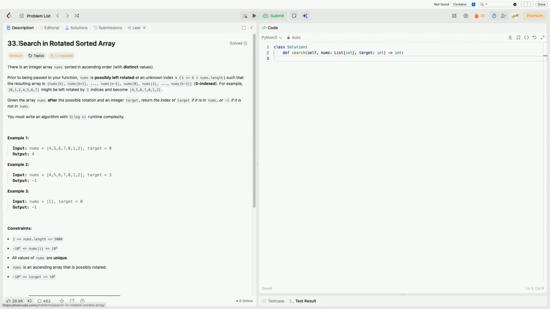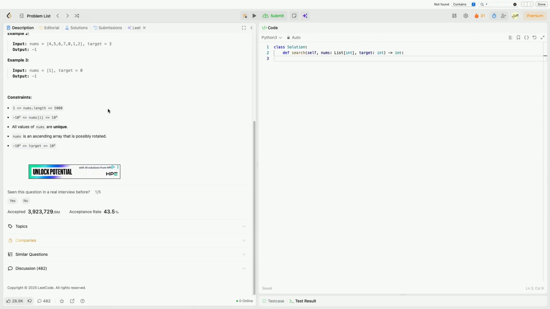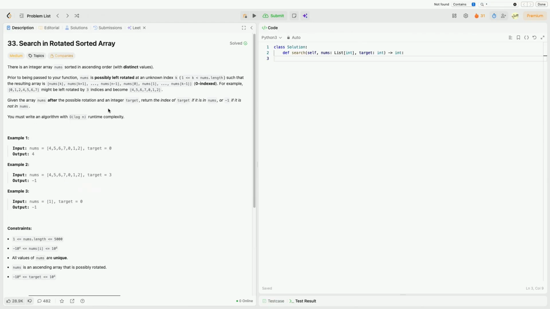This time we're dealing with LeetCode 33, Search in Rotated Sorted Array. This is a classic problem. Everybody who's preparing for interviews needs to know this and practice this one, I believe. And it's a medium problem. So let's just get into the interview practice with this.